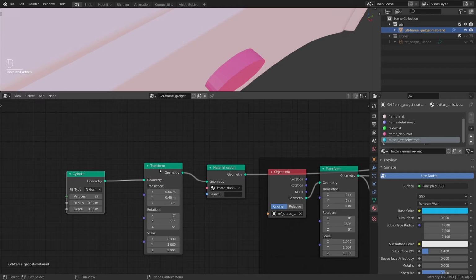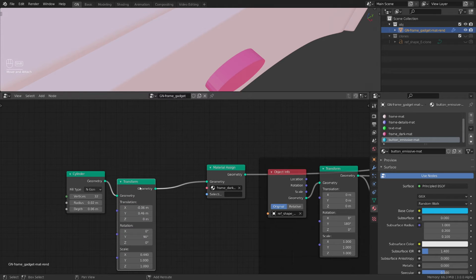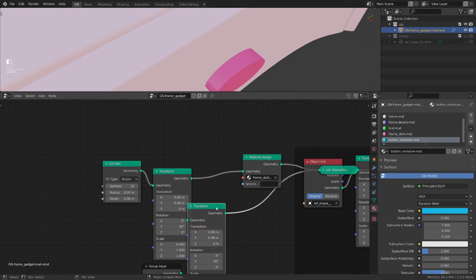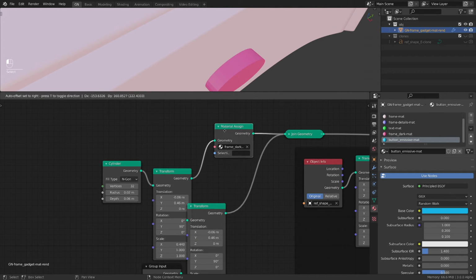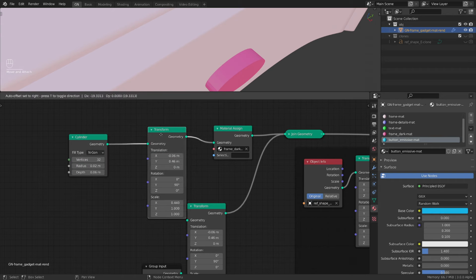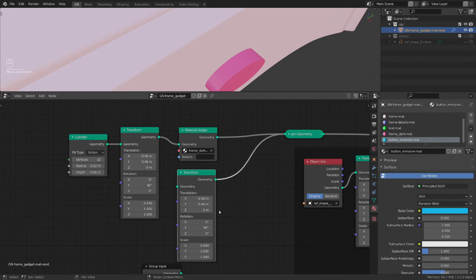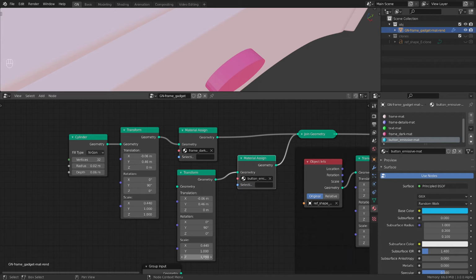And we want to add another transform node, and this one we also want to join. So we have this join geometry using the Node Wrangler add-on. So we add this one, and we want to give it another material. This will be the bottom emissive material, and play with the settings as well. We want to make this a little bit bigger.